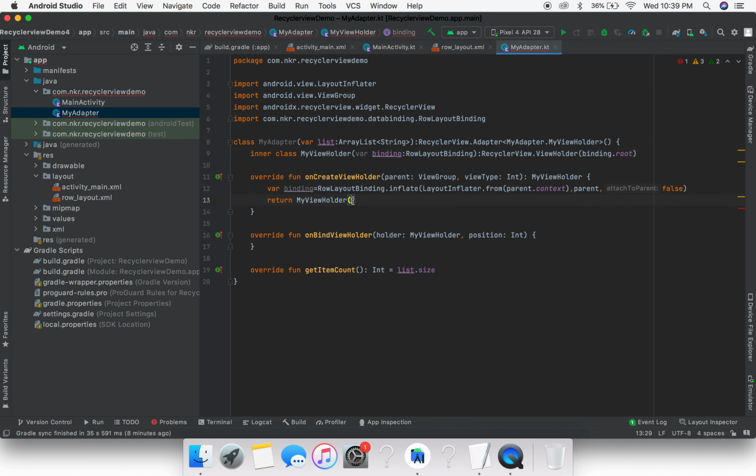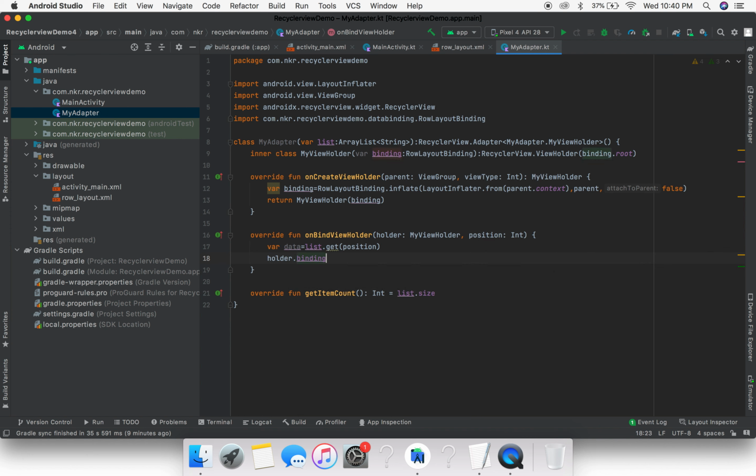Now on the bind view holder, we have to initialize the text view that is defined in the row layout. So for initializing the text view, we have to fetch the data from the list with the help of the position. And now with the help of view holder dot binding, we will initialize the text view.